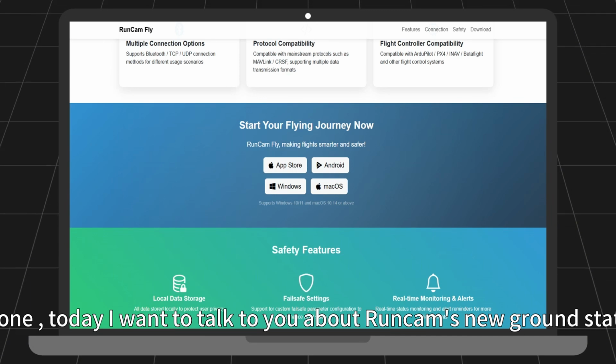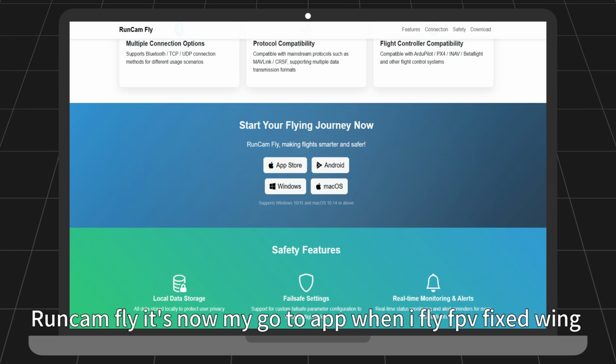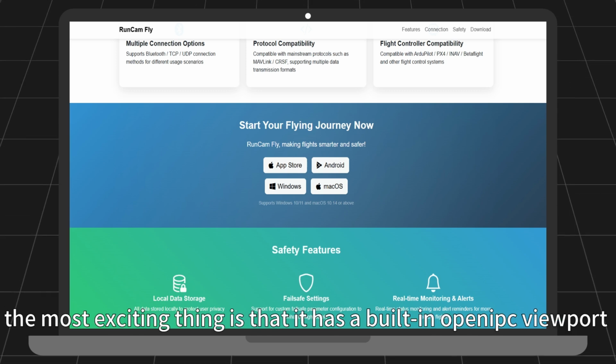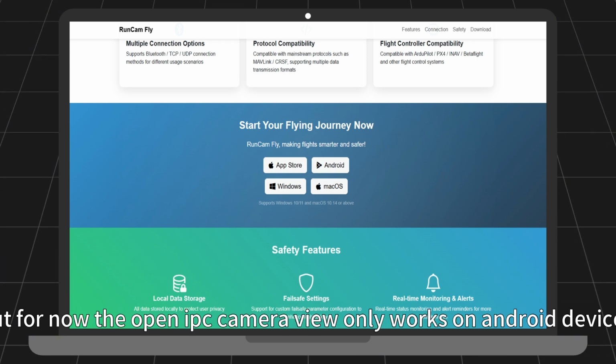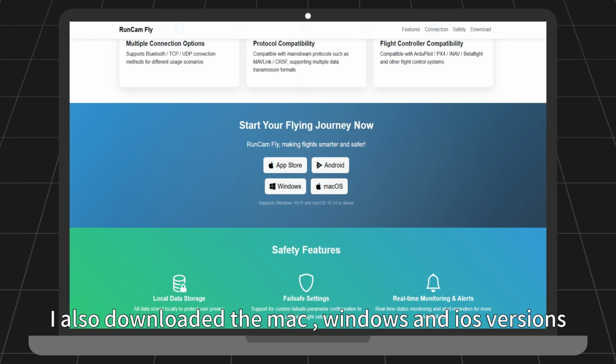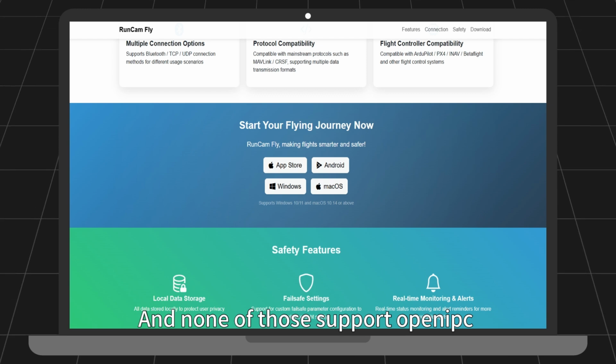Hi everyone. Today I want to talk to you about RunCam's new ground station app, RunCam Fly. It's now my go-to app when I fly FPV fixed wing. The most exciting thing is that it has a built-in OpenIPC viewport, so you can switch between the map and camera view within the app. But for now, the OpenIPC camera view only works on Android devices. I also downloaded the Mac, Windows, and iOS versions, and none of those support OpenIPC.